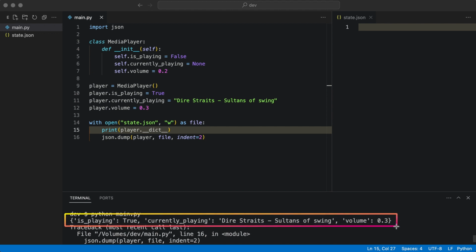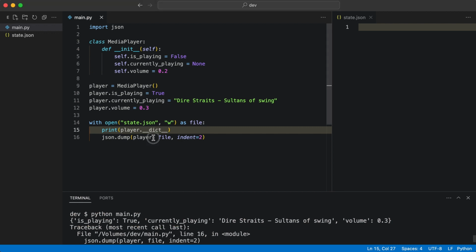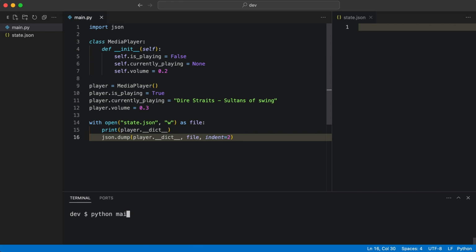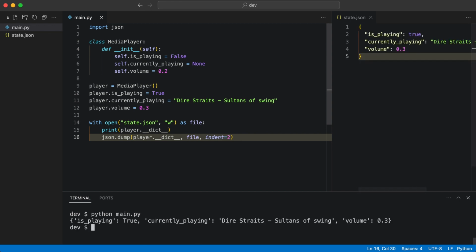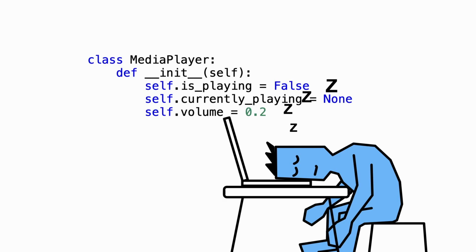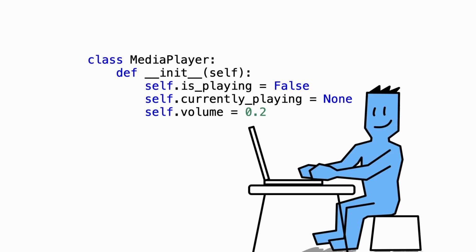Look at the result. The object attributes are defined as a dictionary and can be used in the dump method. The error is gone. And the object is serialized to JSON successfully. Now, if you clicked this video just to solve the serialize error, you can go back to work now. But if you keep watching, I promise it will get much more interesting.